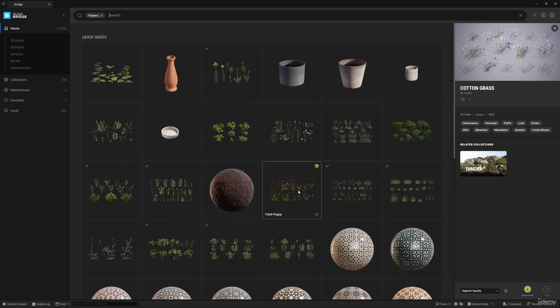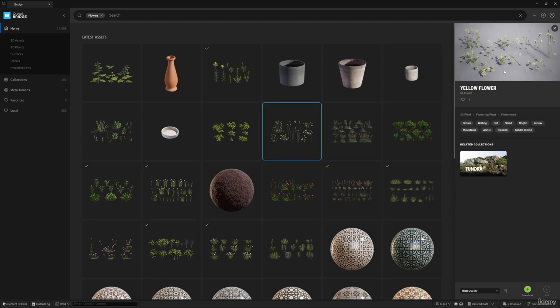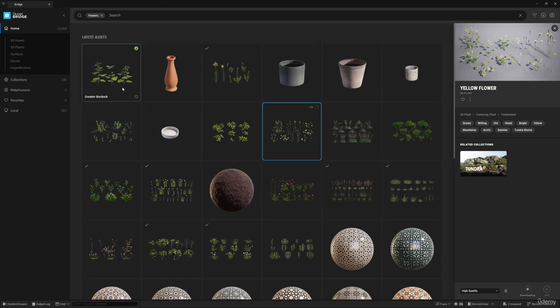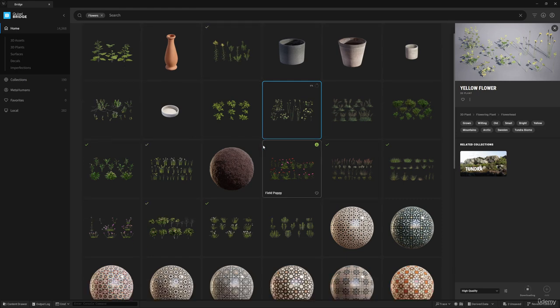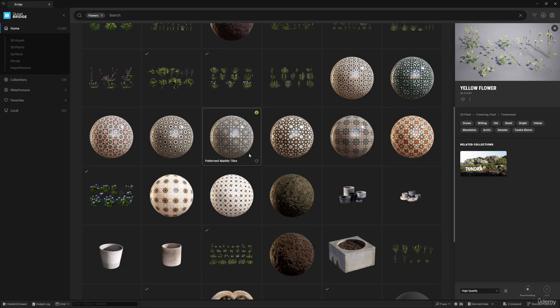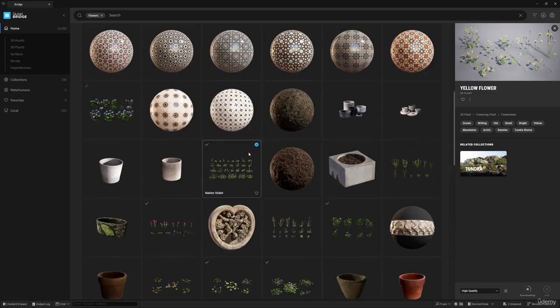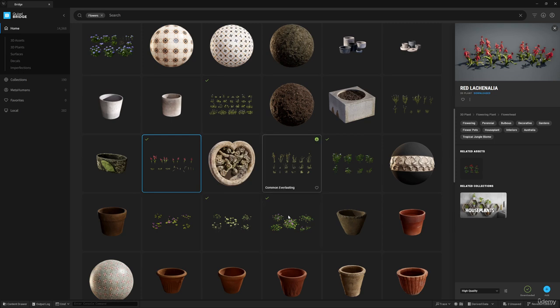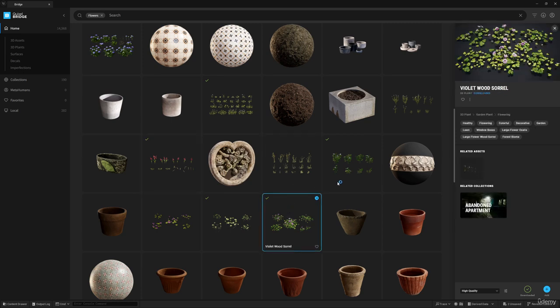Now we have field poppy, daffodils, and all those. Now this yellow flower looks amazing. So I want to change this to high quality again, and let's download this. And let's search for a little bit more that we might want to use. Maybe something like this or something like this.